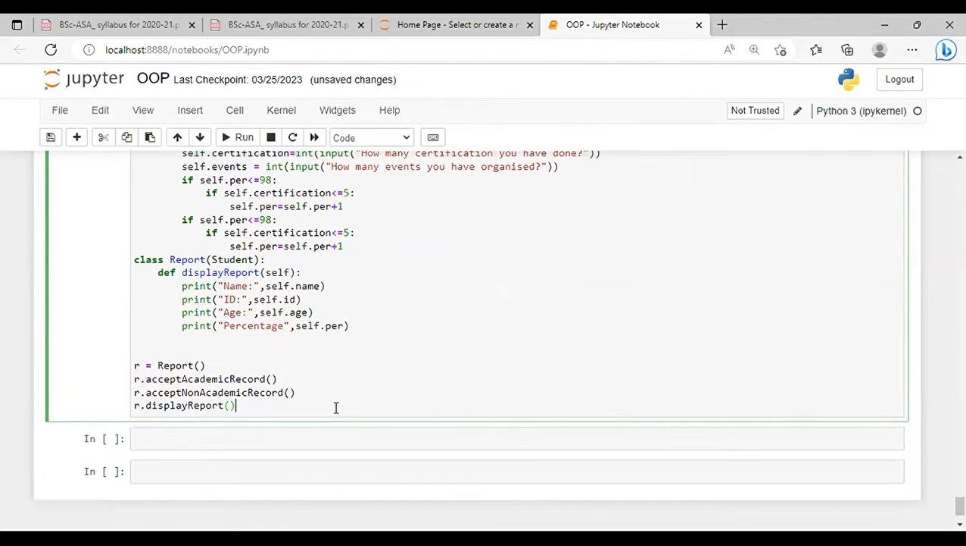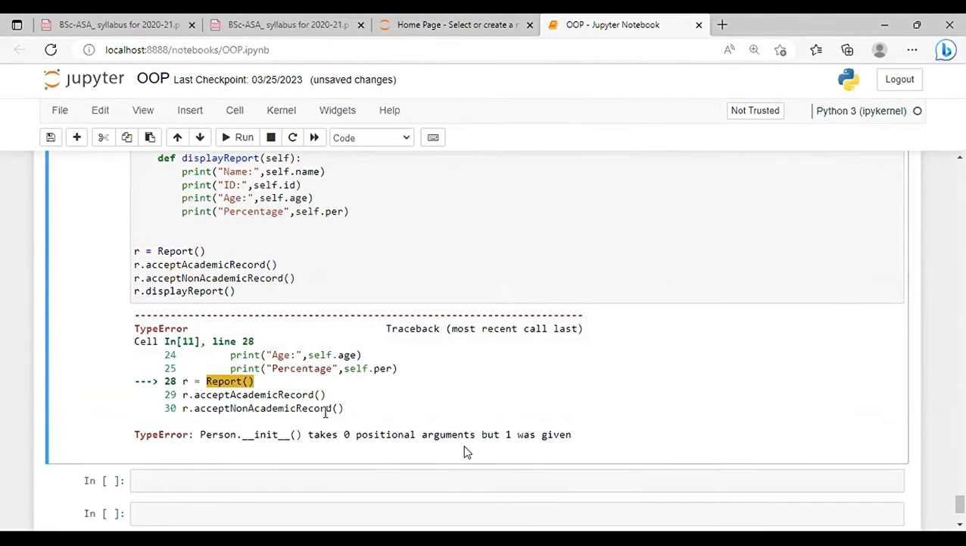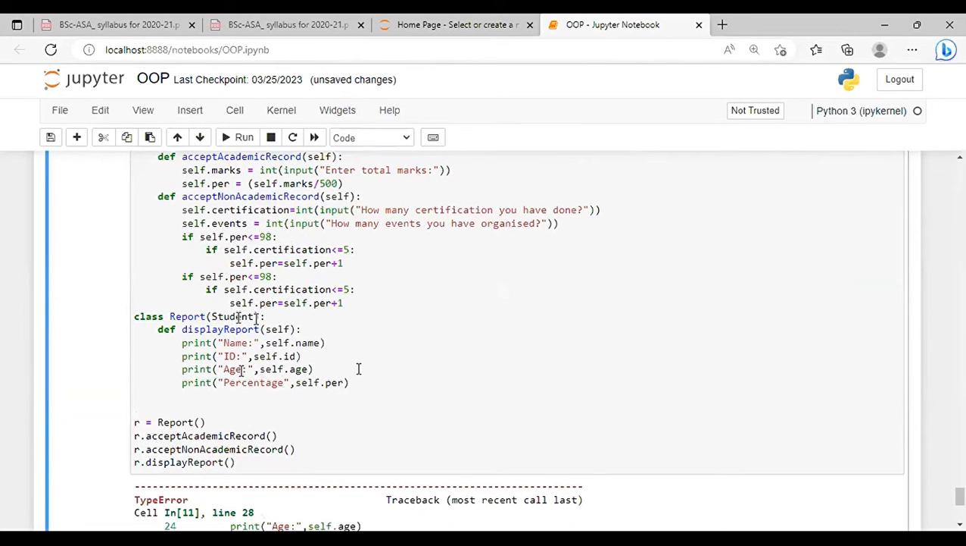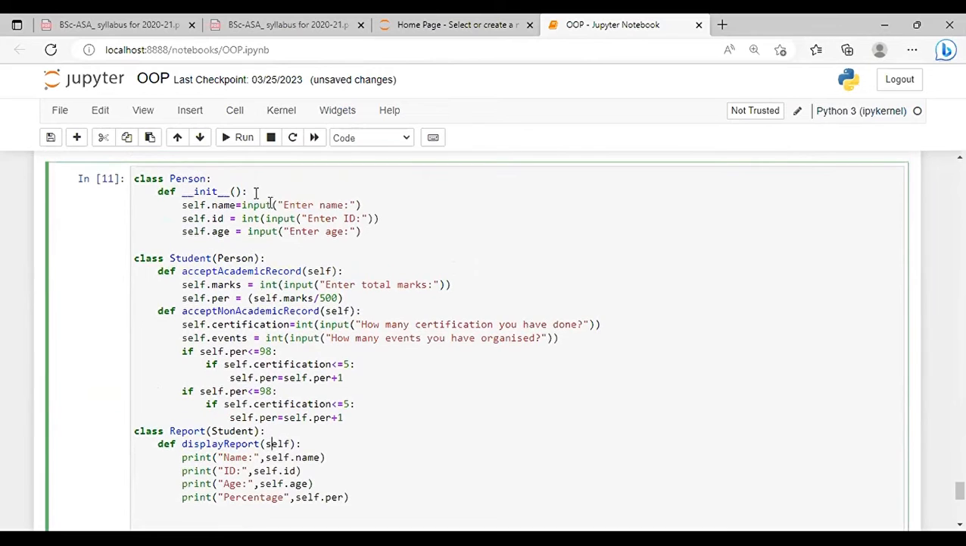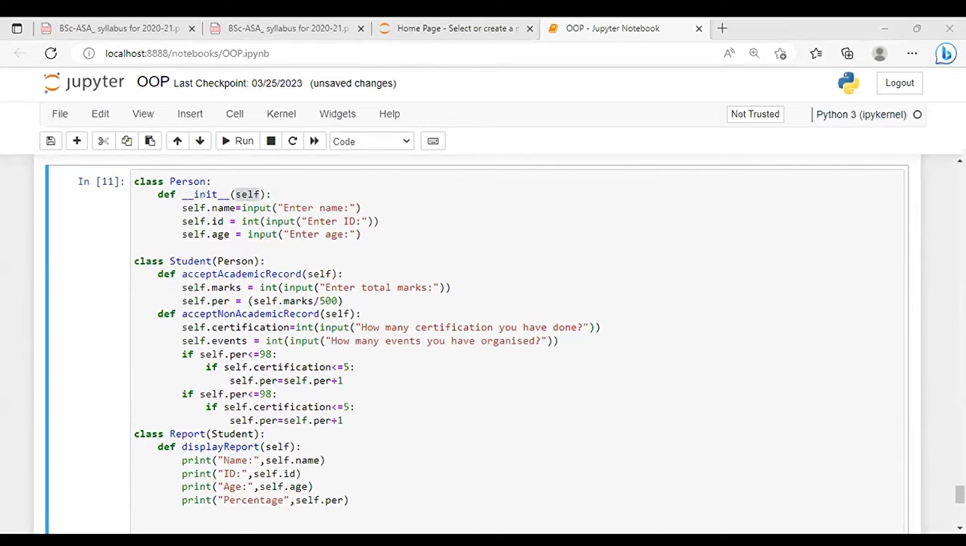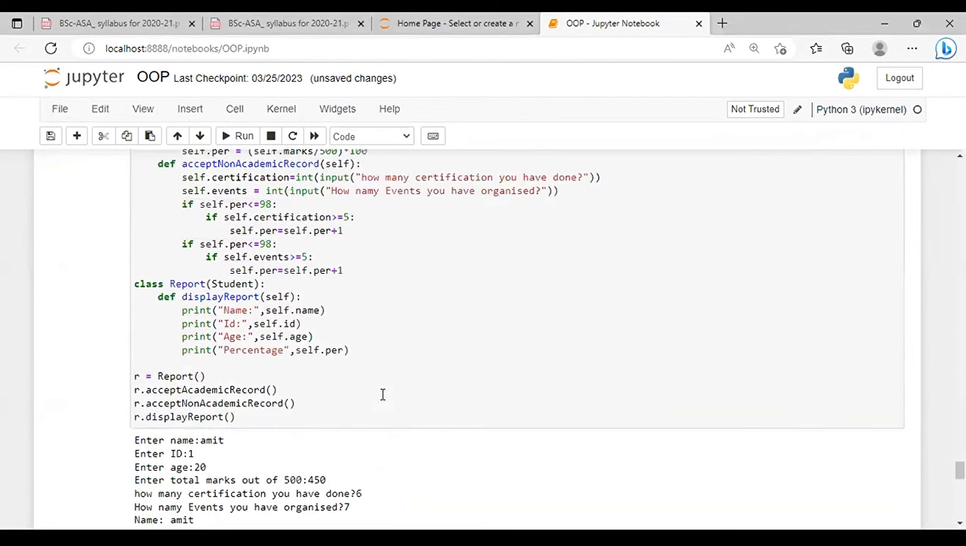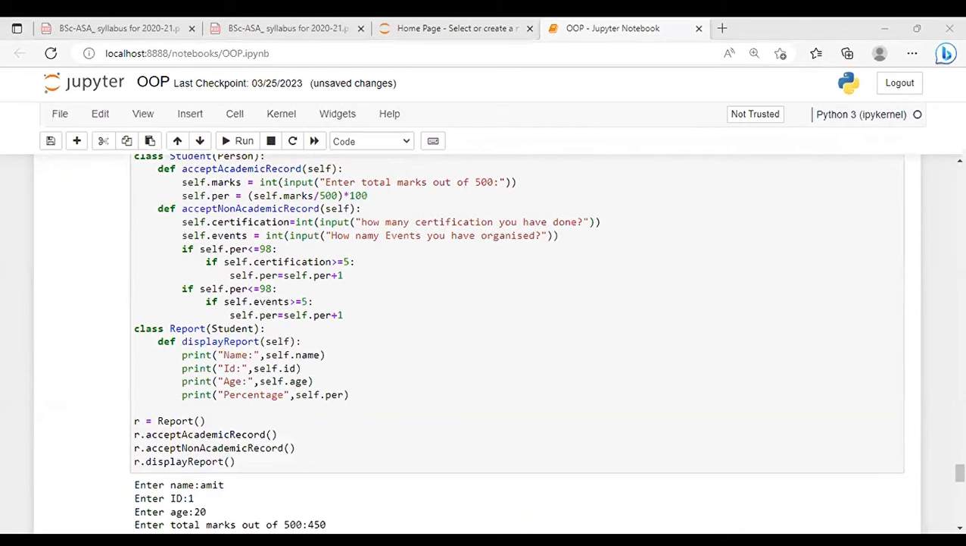Yeah, Akriti, let me check your code report. Okay, so here, Akriti, you missed self in the first statement. Can you write down self here? Double underscore init double underscore, and then self, and check. Great.